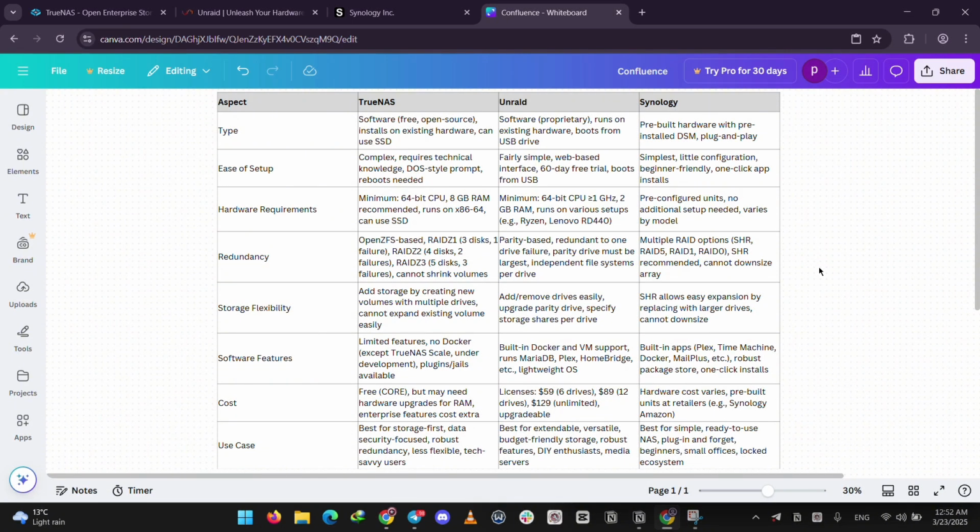There you go, guys. Pick Synology for simplicity, Unraid for flexibility, or TrueNAS for power.